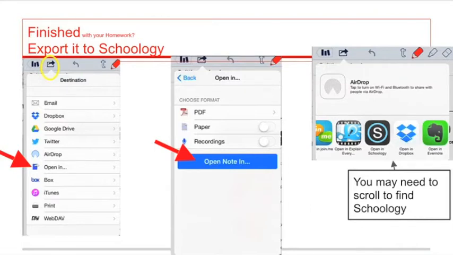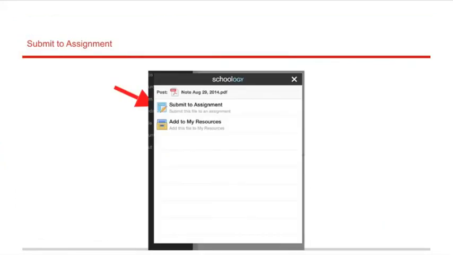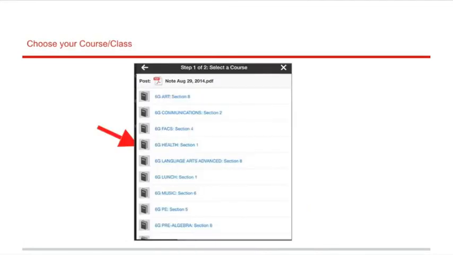If I click Open In, it's going to open up another window, and it's going to say, okay, what do you want to open this note in? Once I click Open Note In, it's going to give me the option to open it in Schoology. What I'm going to then see is it's going to say, you want to open this in Schoology, what do you want to do with it? And I want to turn this in to my teacher, so I want to submit to assignment. So I'm going to click on the button that says Submit to Assignment. Once I click on that, it's going to ask me, you're submitting it to an assignment. What class do you want to submit this to? In this case, they want to submit it to health. So I'm going to choose my health class.